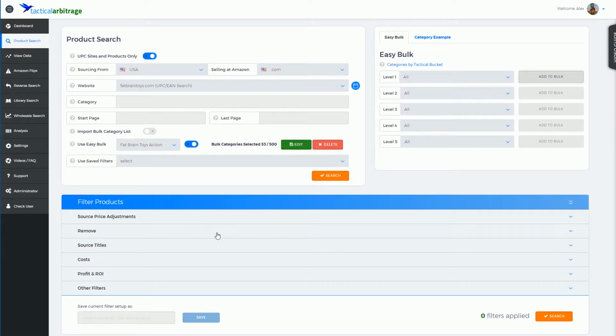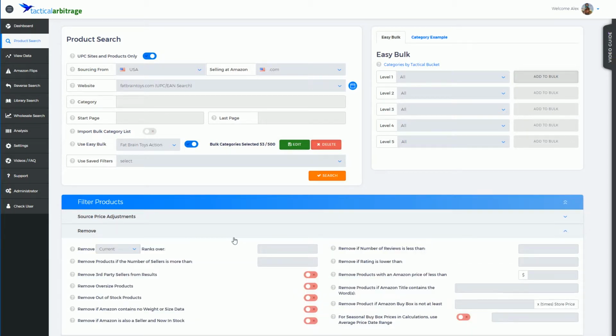For example, depending on the domain you're searching, you may like to have a certain limit on the ranks or a certain limit on whether you will accept oversized products. You may accept a certain return on investment, etc. But typing those things into Tactical Arbitrage every single time can get a little tedious. So we implemented the saved filters option so you could fast track this.